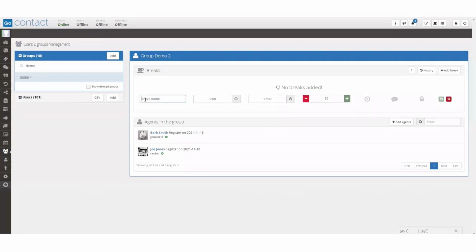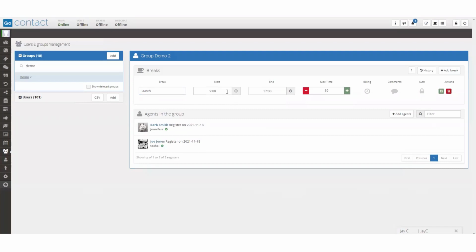So now to add a break, I'm going to click on Add Break. And I need to give my break a name. Let's call this one Lunch. And now I need to set the time window in which this break will be available for my agents. So let's say we can take lunch from noon to 2. I can also set the maximum amount of time allowed for this break.